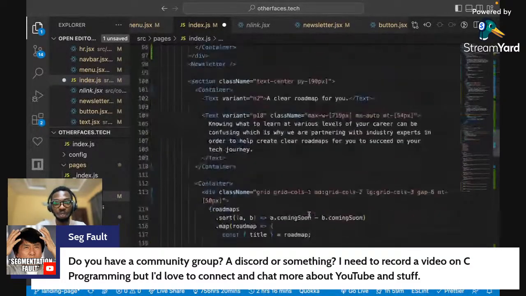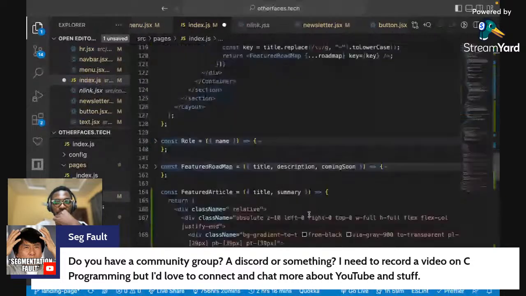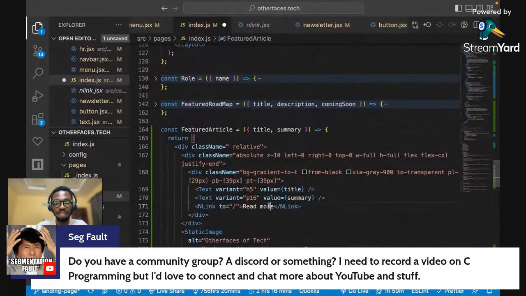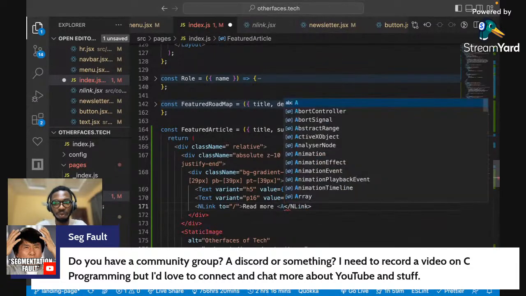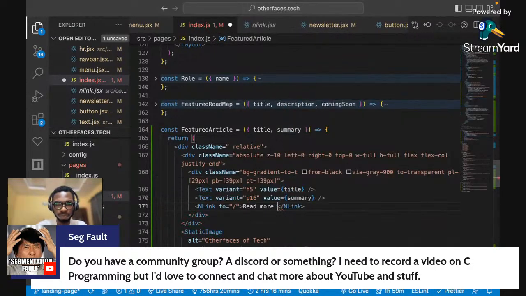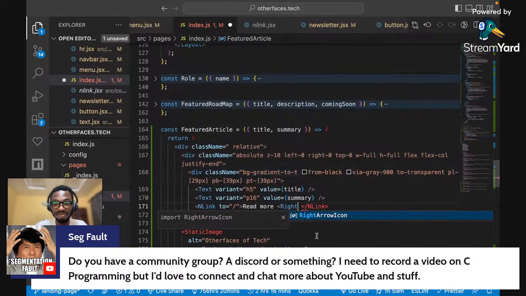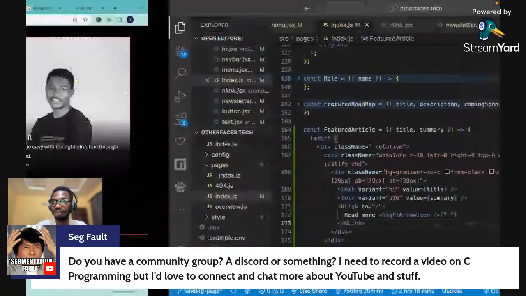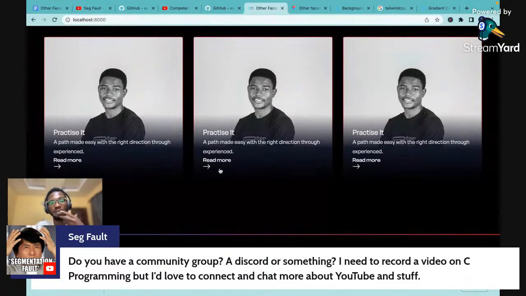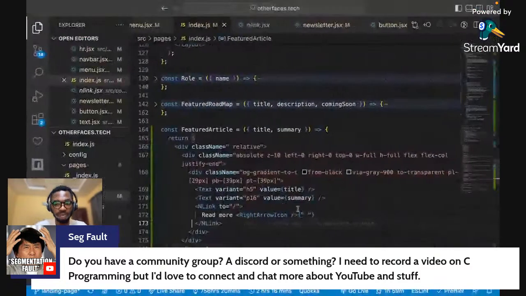Actually, I have it set up for this inside of Gatsby. That's why I'm able to do this. Gatsby doesn't allow you to do this by default. That's just a disclaimer. Arrow right icon or right arrow icon. I can't remember what I named it. Okay, right arrow icon. Save it up and let us see. All right, cool stuff. So we have this arrow in here right now.